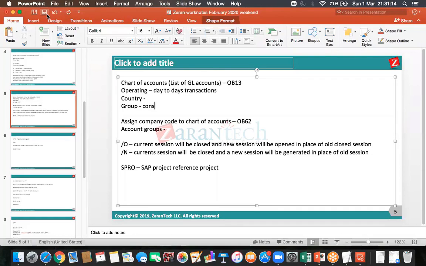So it all depends on whether you are defining the consolidation or not. And the country chart of accounts is based on the compliances, some rules. Okay, so there are 3 types of chart of accounts. How to define the chart of accounts from the transaction code OB13?